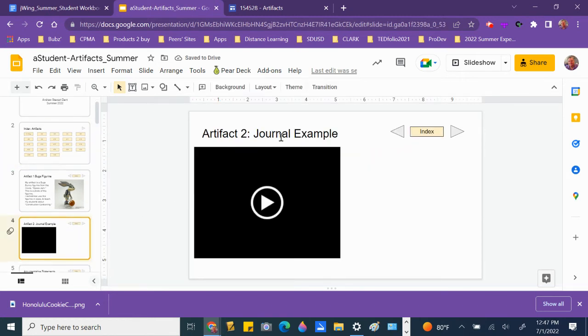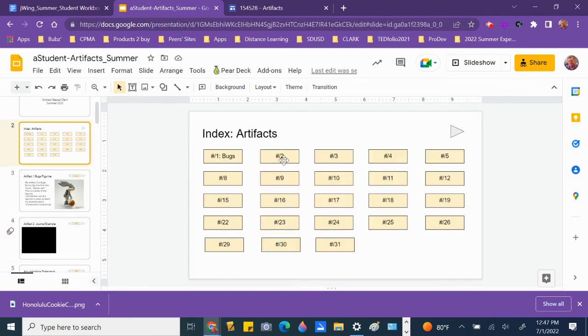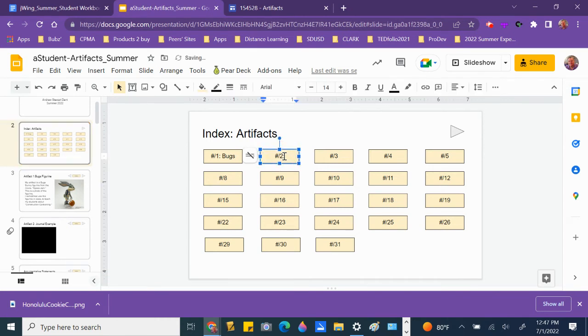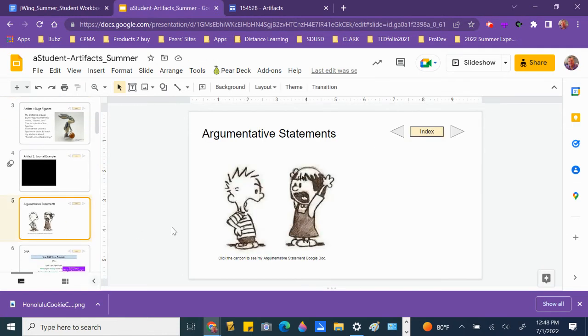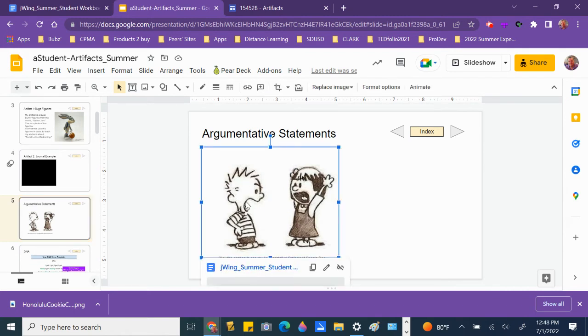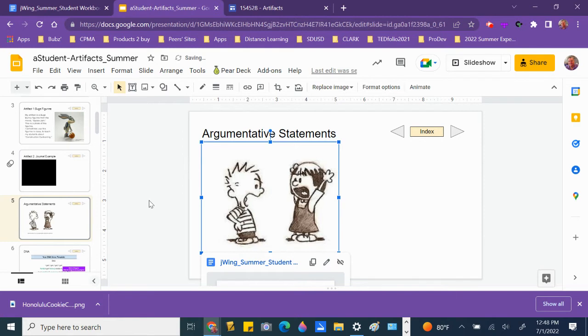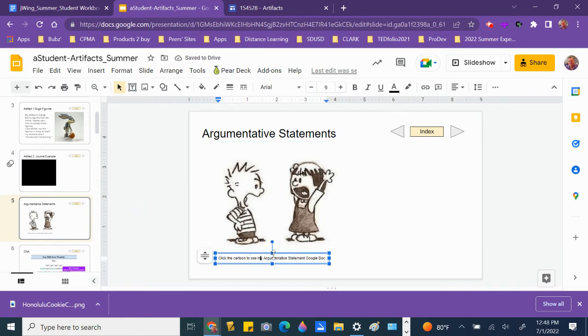The second one is a journal, and I've placed a YouTube video in here, which you can only see when you're in slideshow mode, in presentation mode. I'm not going to do that right now, but I'll show you how that works in a minute. So that's a journal. I want this link number 2 artifact. I'm just going to call it journal. For my third artifact, we worked on argumentative statements, and I've already got this slide and information in another screencast so that you can view that.